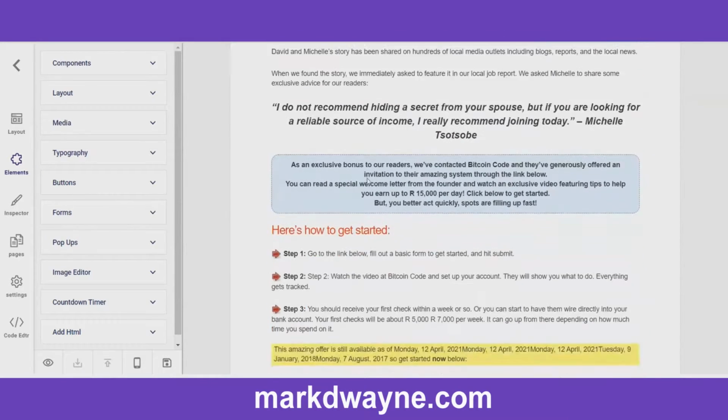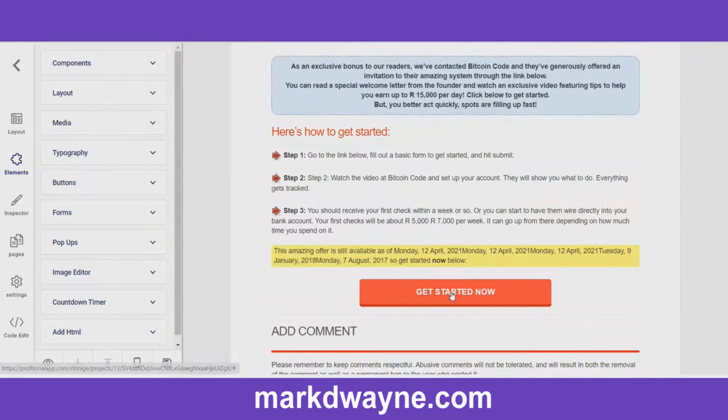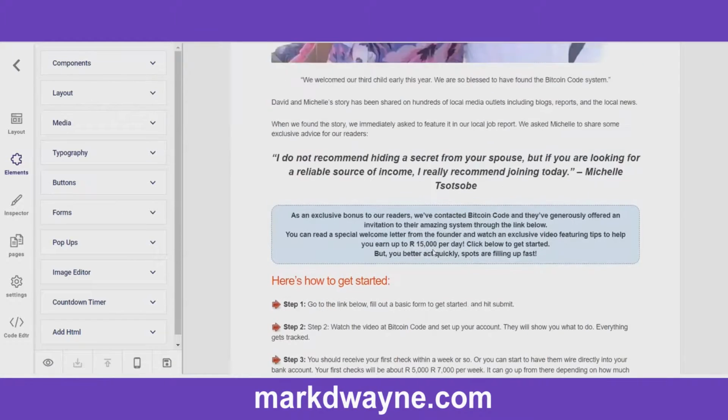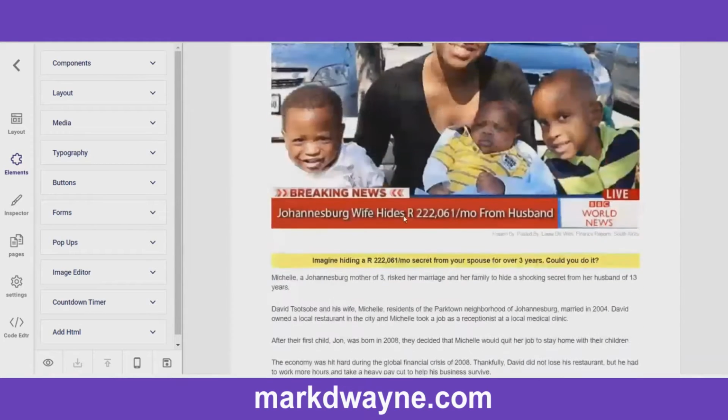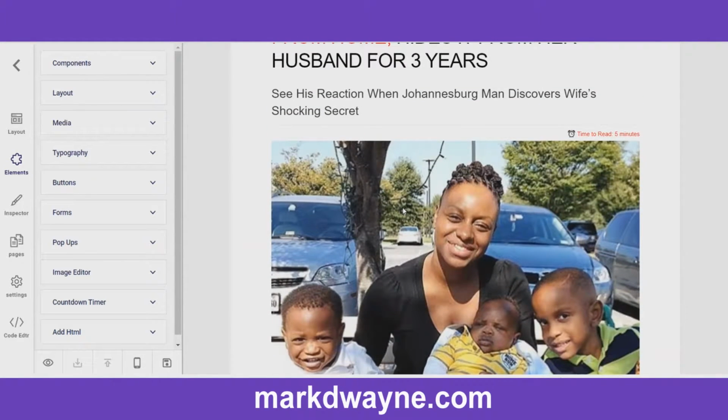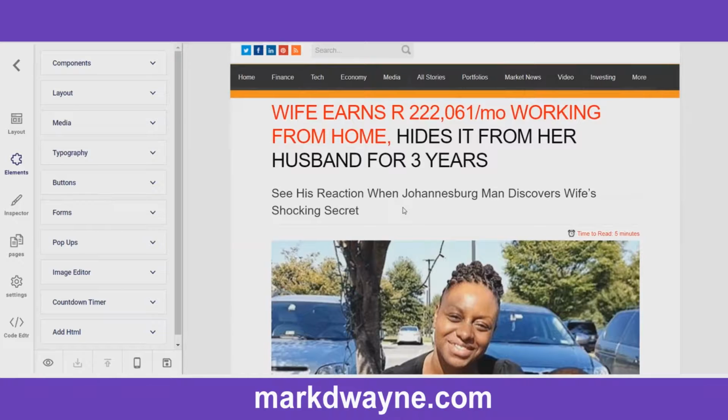Down at the bottom is Get Started Now. That's your affiliate link. What it does is intrigue people enough about the article because of the headline. When you share it on social media, they click it, they read it, they get to the bottom, and then they take action.